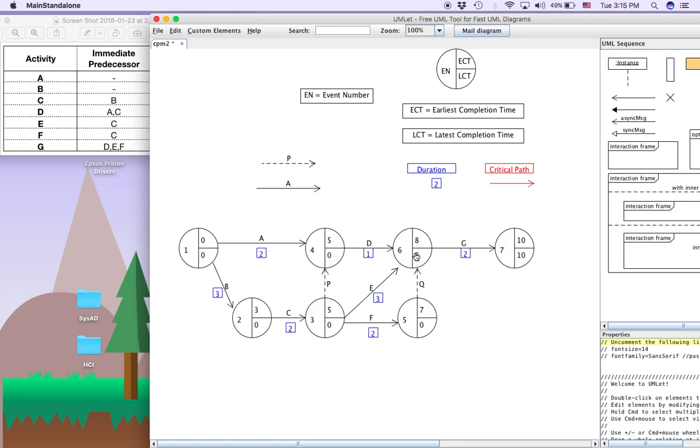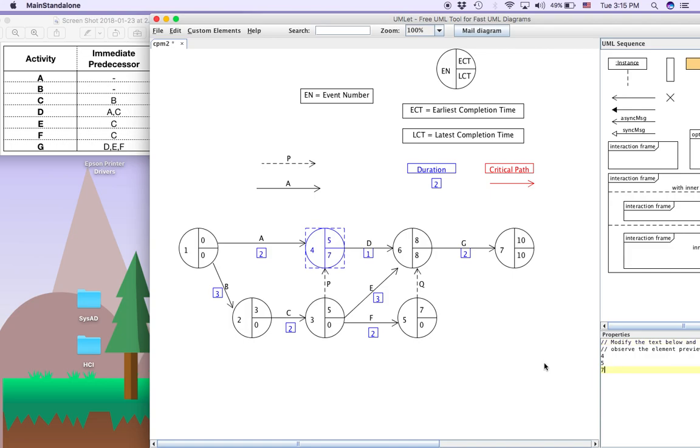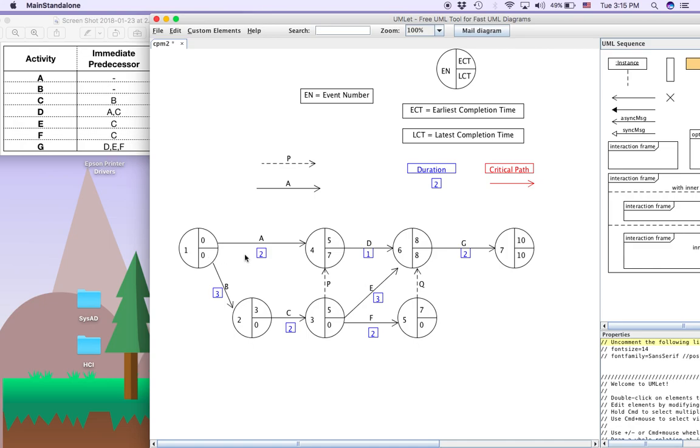And then to complete this LCT, we take 8 minus 1, that gives you 7. And then to calculate this one, 7 minus 2, but we're not sure yet, we have to wait for this, so let's calculate this one first. LCT for this is 8 minus 0. Remember, dummy variable has 0 duration, so 8 minus 0 is 8.